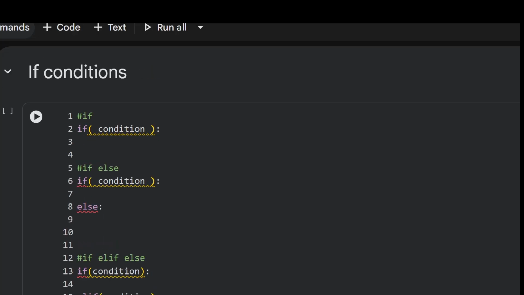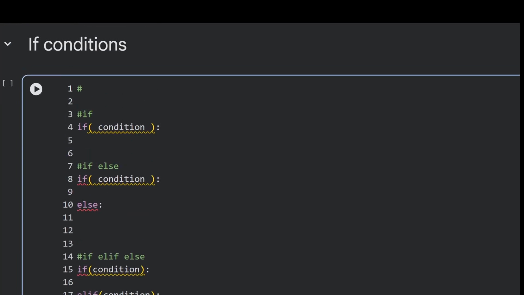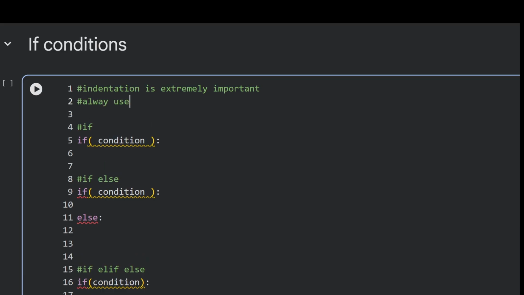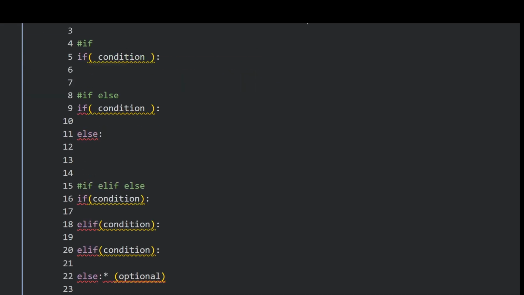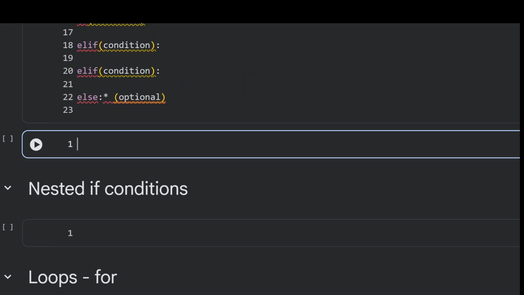So in Python, the indentation is extremely important because there are no braces or brackets used in Python for indentation. So indentation is extremely important, and always use the tab button to indent, not spaces. Otherwise, sometimes the spaces are not calculated properly, not indented properly, and then the code leads either to an error or it just changes the whole logic of the program.